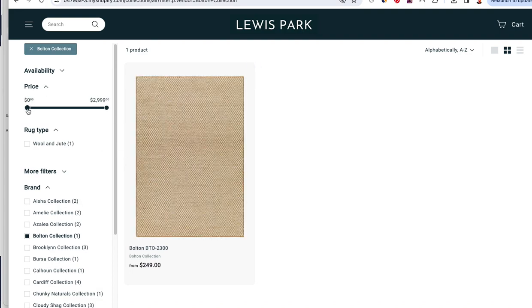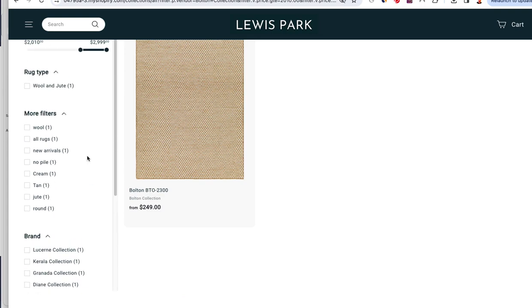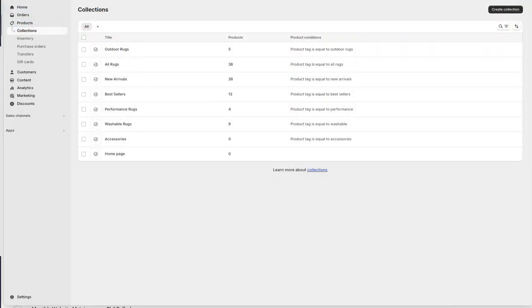So say I wanted to get 2,000 to 29. It's got to go through the filter. Let's see. It's getting a little confused there, but it'll function correctly once the store is live. Anyway, so that is the collections and how the collections are set up and the products.